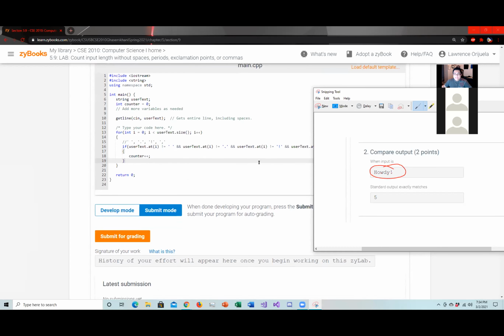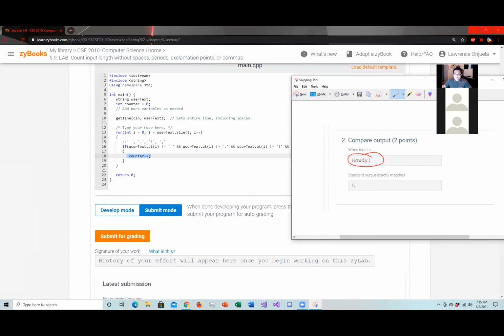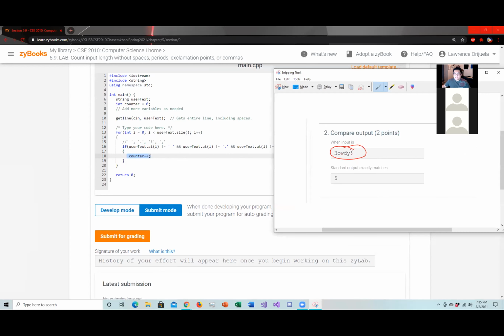Now, at the first index, we see H. Because H is not equal to space or period or exclamation point or comma, this if statement will evaluate to be true, which means we will increment counter by 1. In the second iteration, we see O. This will evaluate to be true, so we increment the counter again. When we see W, it'll still be true. We increment counter again. We see D. It's still true. We increment counter again. Same thing for Y. It will still be true. We increment counter again. But what happens when we see the exclamation point?